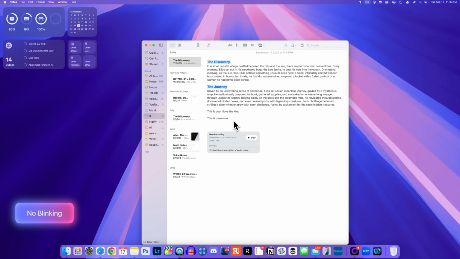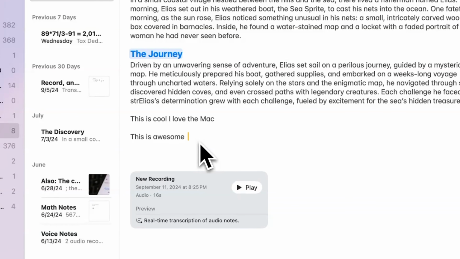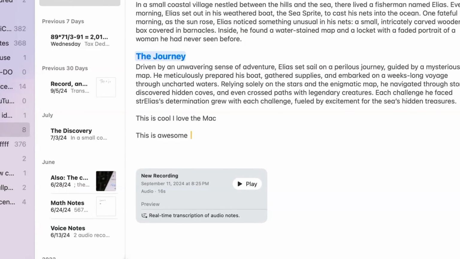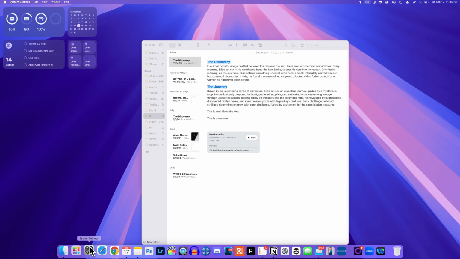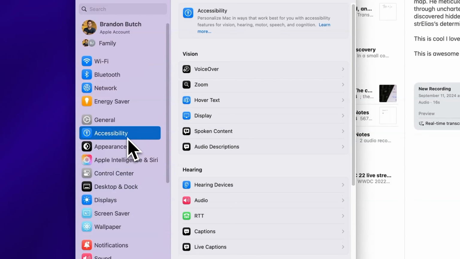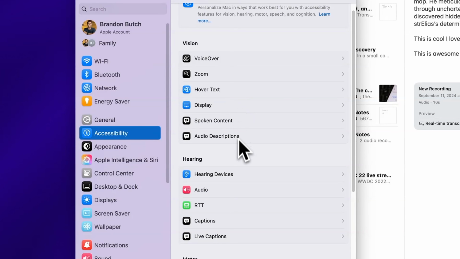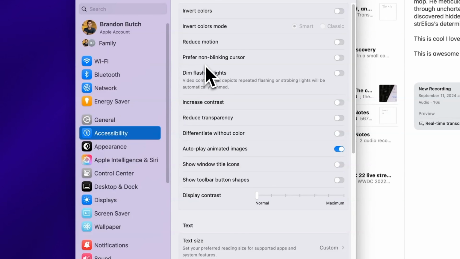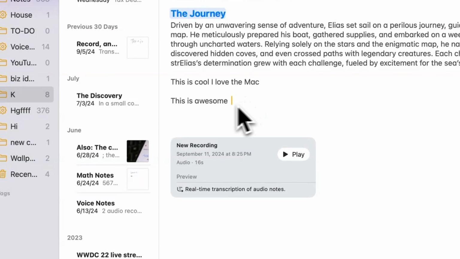Now, if you ever get annoyed by the blinking cursor right here, so you can see in Notes, it's yellow. And of course you do have this in Messages and all throughout macOS and iOS. Every OS has this, but if you want to disable this, you now can in macOS Sequoia. So if you go into your settings, go to accessibility, and then in here, you want to go down to display. And then right here, we have prefer non-blinking cursor. So we're going to go ahead and see how this is blinking right now.